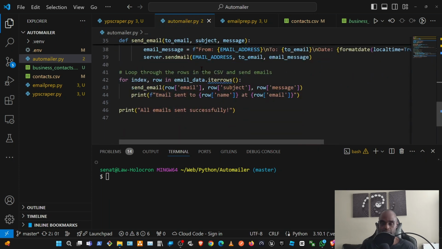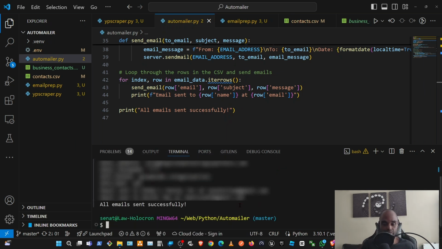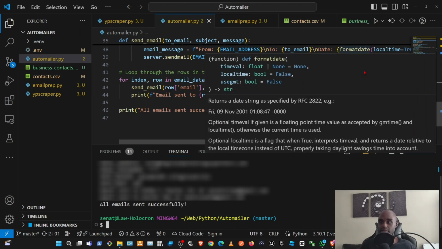And so it loops through the rows in the CSV and sends the emails. So let's go on ahead and try and send one real quick. Python automailer.py, and I'm gonna press enter, and it'll put all that stuff together, and then all emails sent successfully. So let's go and check out the emails.